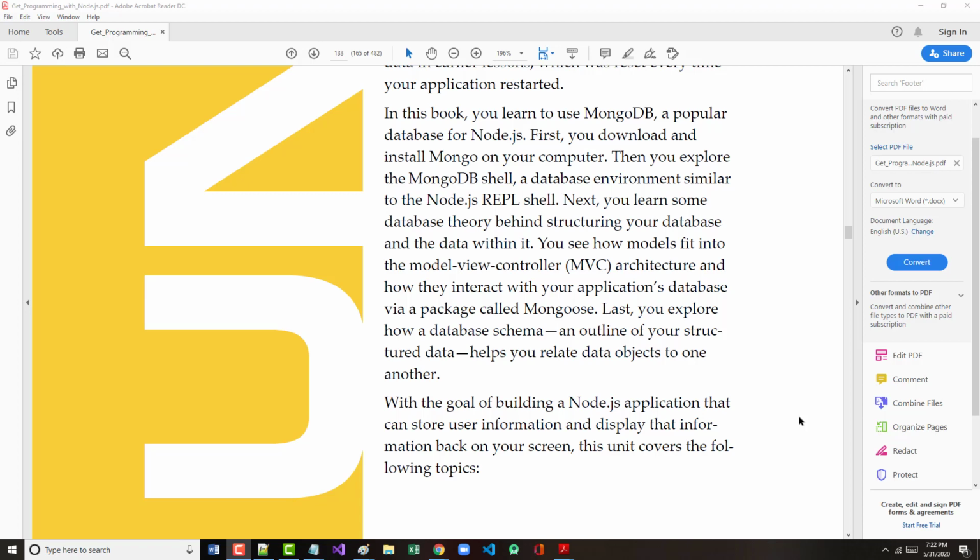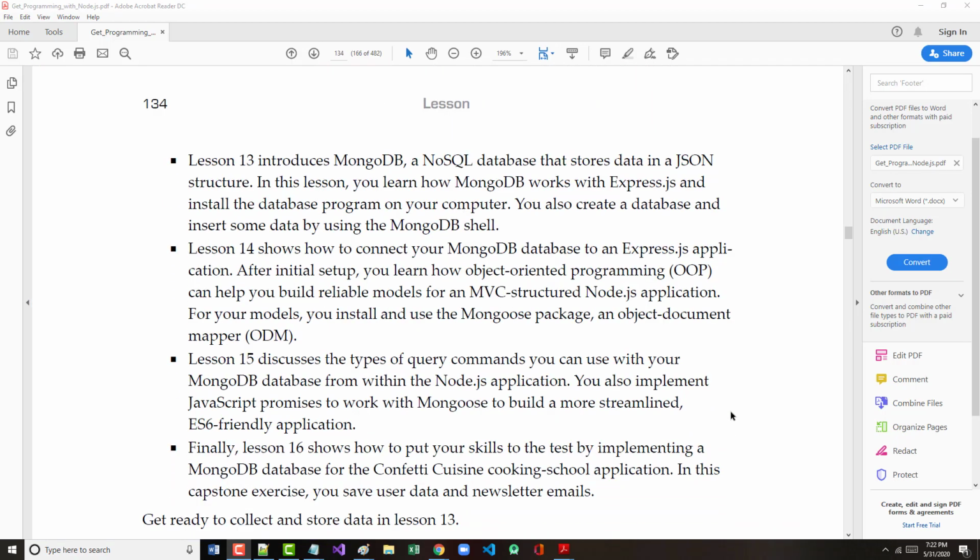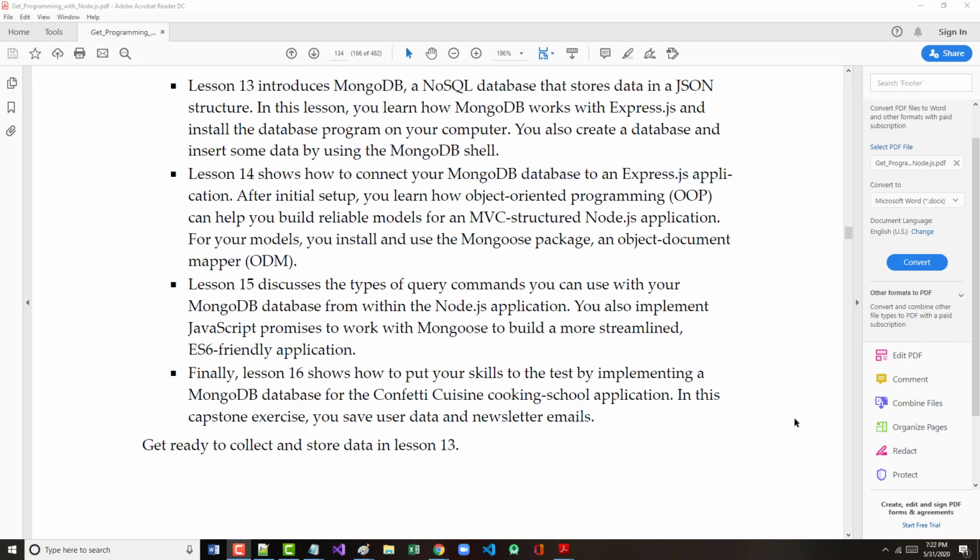We will explore the MongoDB shell, which is going to look a little bit at least like REPL for Node.js. We'll talk a little database theory, and then we'll see how the database fits into the model part of the model view controller architecture. Finally, we'll start talking about a database schema. This unit consists of 4 different lessons.